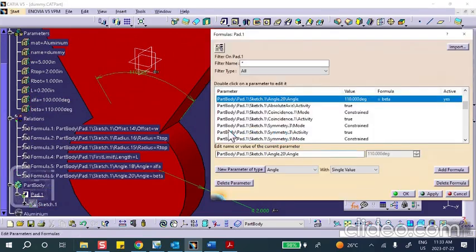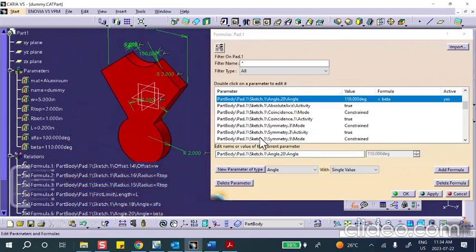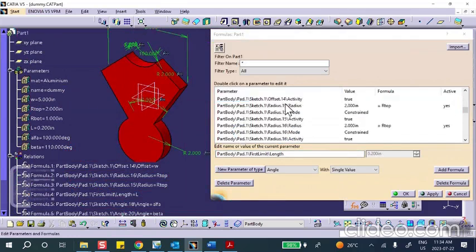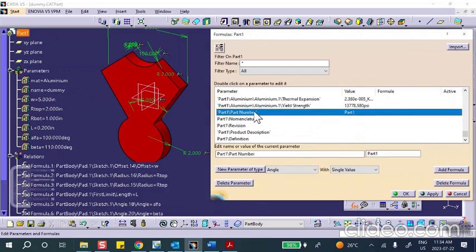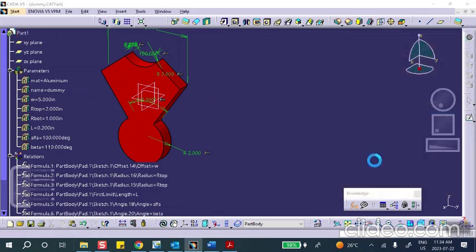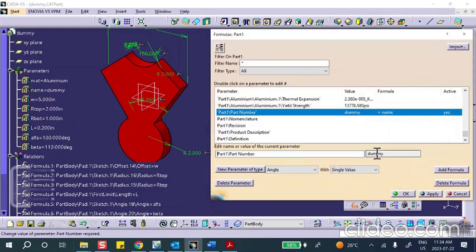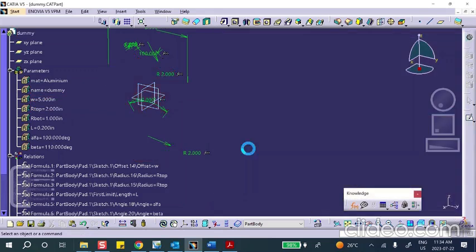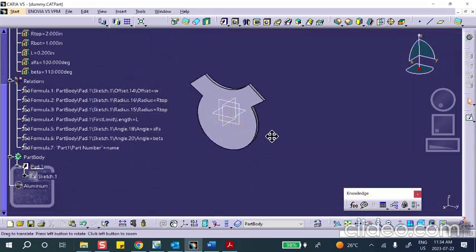The only thing that's left to do is the part name. Now, part name, you won't have it in this list because this is all the information about pad. So if you click on the very top, it gives you everything, including the part number, which should be down here. Part number, add a formula equal to that name, and we say OK. And in the tree, you see that these things were lost last time. I don't know why. Oh, that's good.